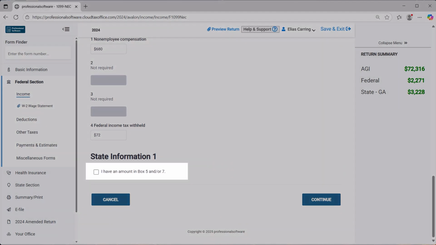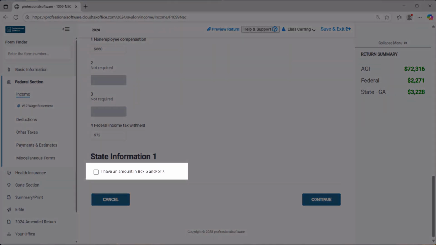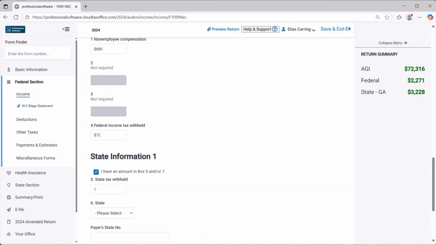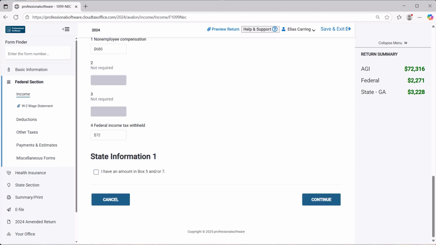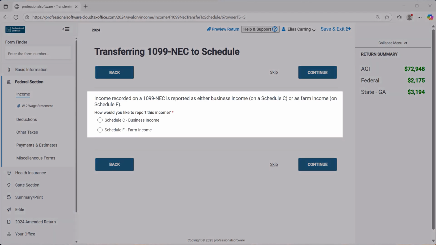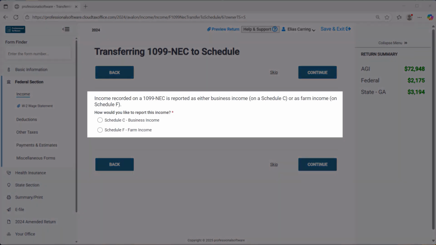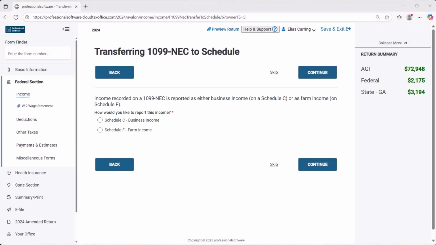Lastly, if there are any states listed on the 1099 NEC or amounts in Box 5 and/or 7, check the box to include the information on the return. When you're finished entering the information from the 1099 NEC form, click Continue. The program will then ask if the 1099 should be linked to a Schedule C or Schedule F. Select the correct schedule and click Continue.